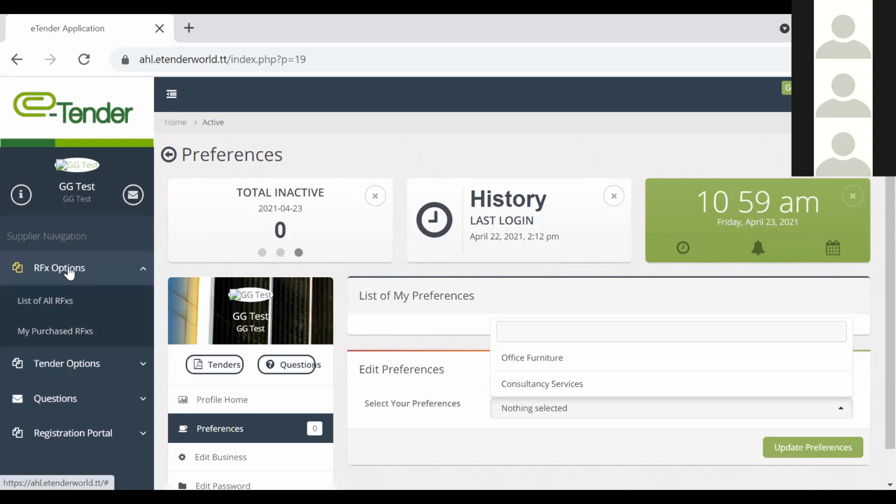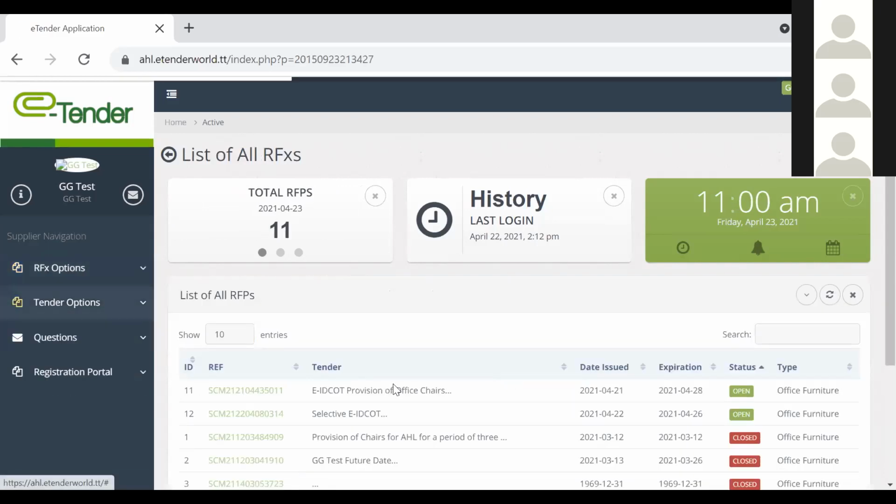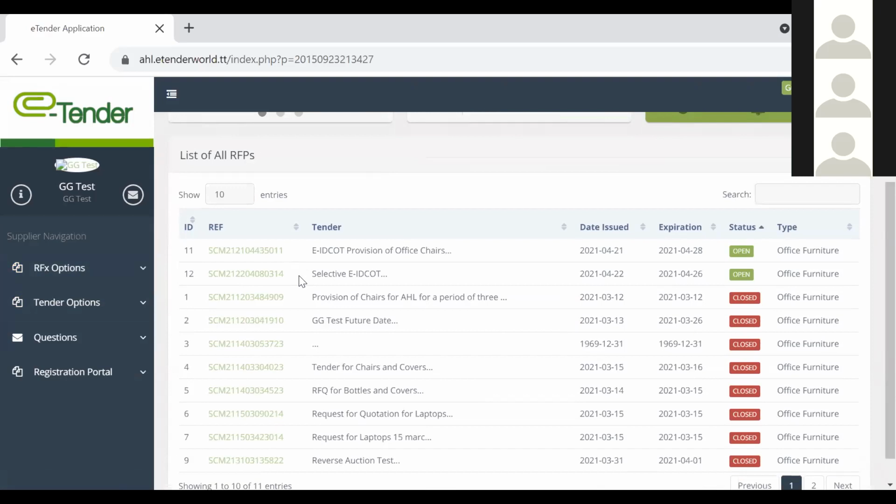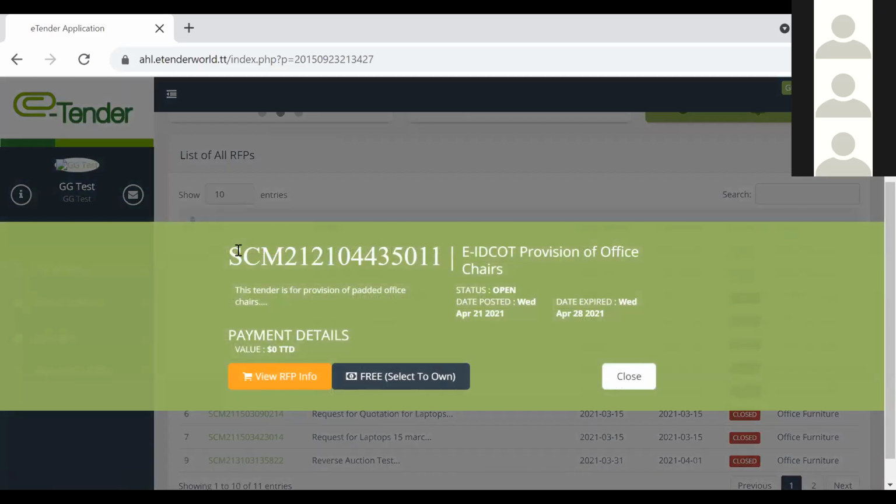Yeah. So we're going back to the list of all RFXs, right? We would see that E-IDCOT has a particular tender here, and it is open. For the purposes of the demo, I did do a public tender, right? So in order for you to view the particular tender to see if it's something that you want to participate in, you would simply click on the link.